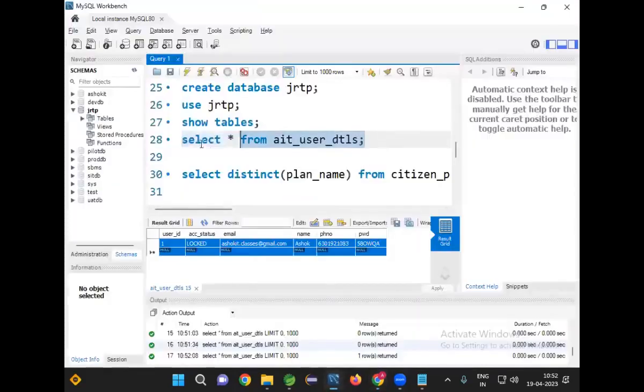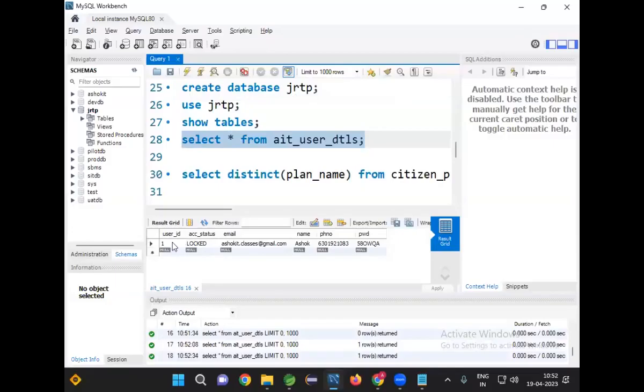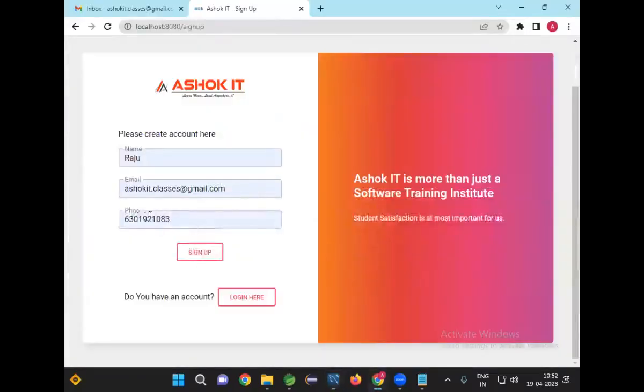As of now, how many accounts are available in the table? Only one account is available in the table. Now I am trying to create the Raju account. Let me take some different value. Name is Raju, phone number is different, mail ID is the same. Is it a unique mail in the application? Already an account is available with the mail ID.